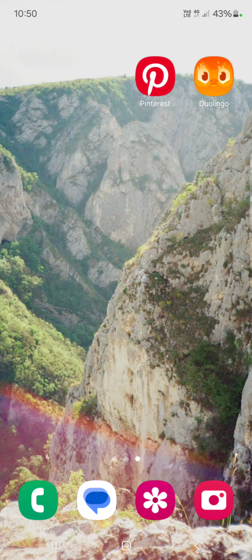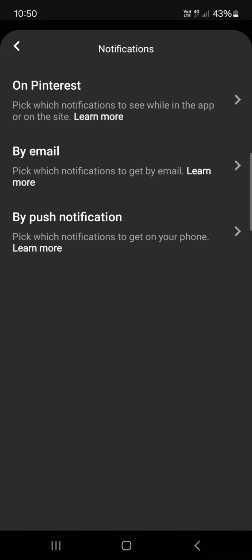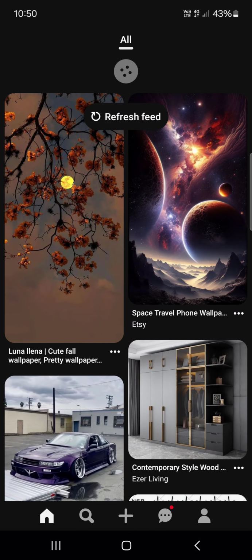Hello guys, in this video I'm going to show you how to set email notifications in the Pinterest app. First we have to open up the app. Here it opens up in the home menu.